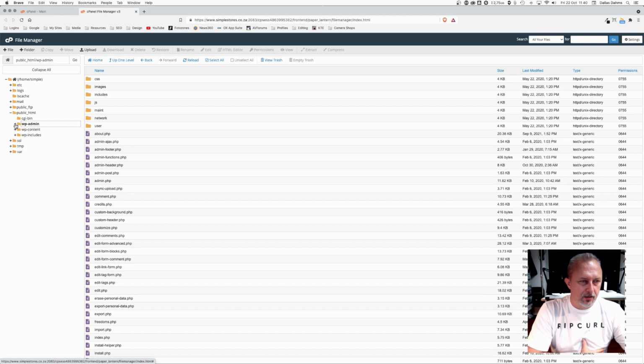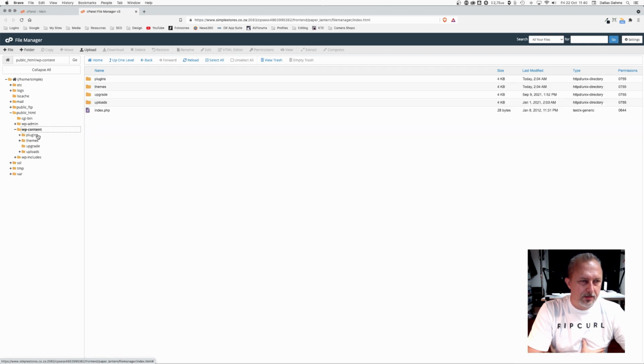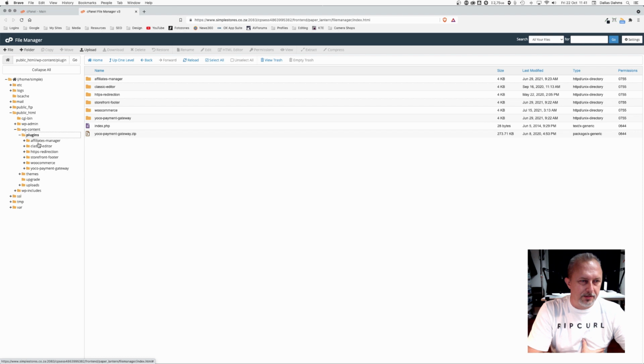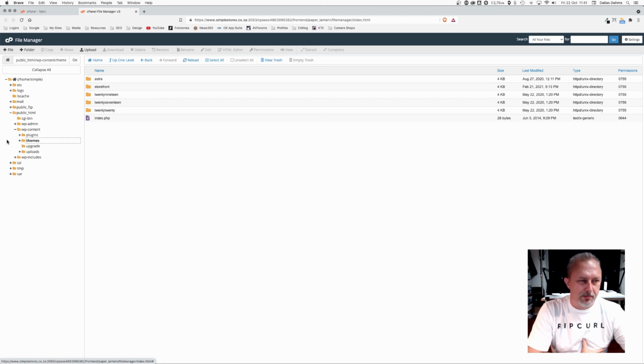So for instance, all the WordPress admin files and all the programs that make WordPress work are all in there. And if you have a look under WordPress content, you'll see here you have the plugins. So these are the different plugins that I have installed so far on this dummy website. There's the Yoko payment gateway, there's WooCommerce, etc. So there's a whole bunch of them. There's also a folder for your different themes. So if you ever get to the point where you start making child themes and doing your own stuff, that's where you would put them.